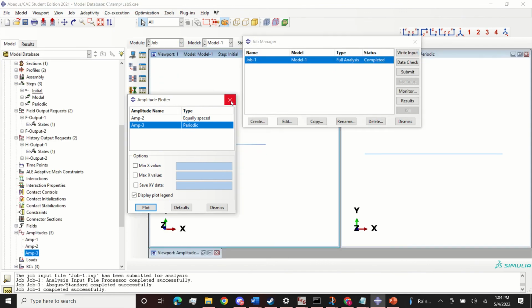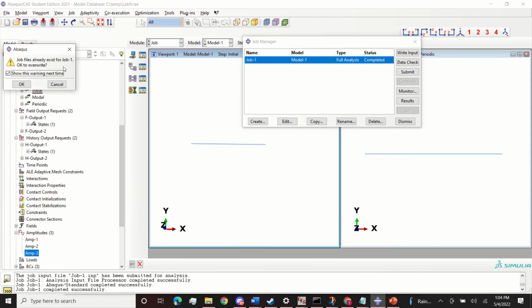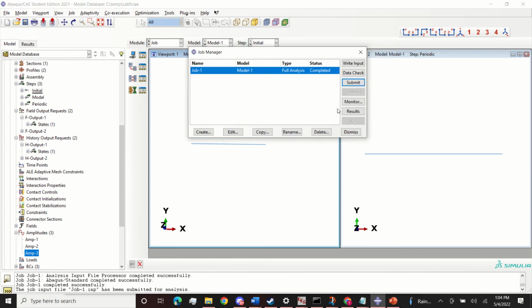Let's go over to job. So I'll go ahead and submit this one. It takes a second to run, but we should be able to see all of those vibrational modes that we learned about earlier through our modal analysis.